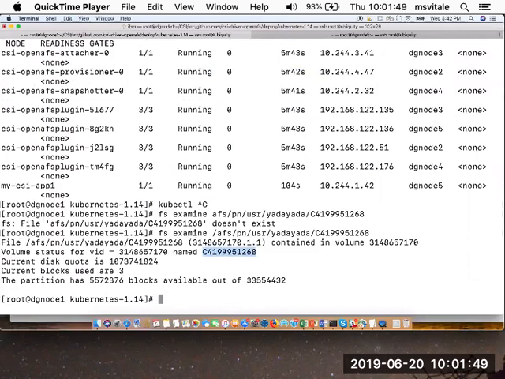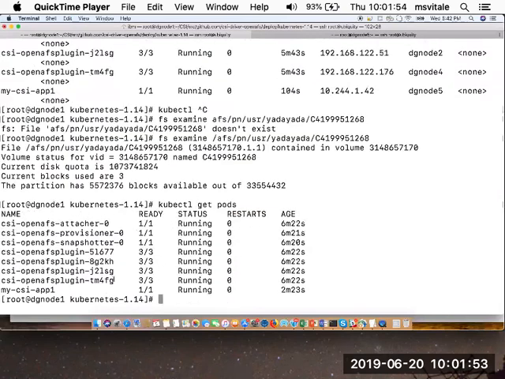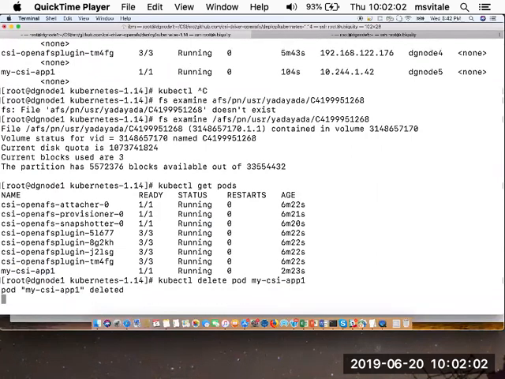Now what we will do is we will delete the application. So when we delete the application, what will happen? The request will go to kubelet. The kubelet will send the unmount request to the plugin, and that's where the unmount will happen. And later we can delete the claim also. So the application is getting deleted. Takes a little time.